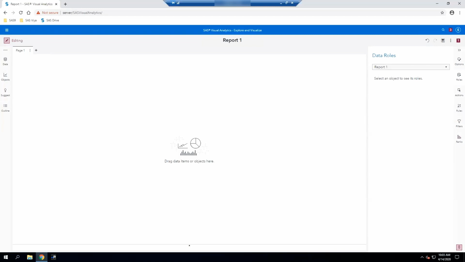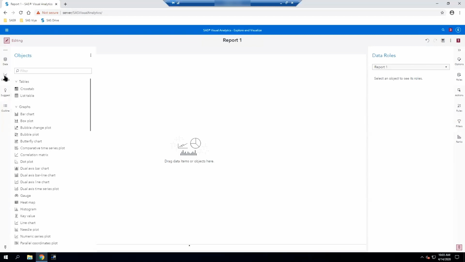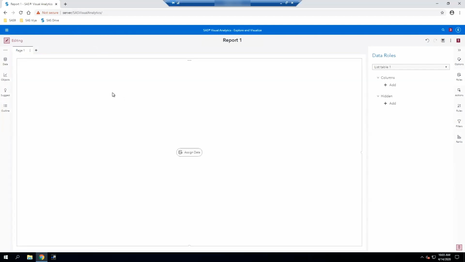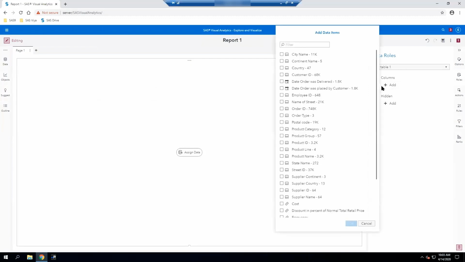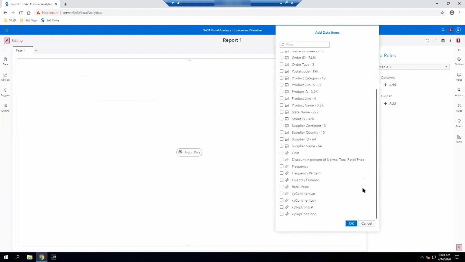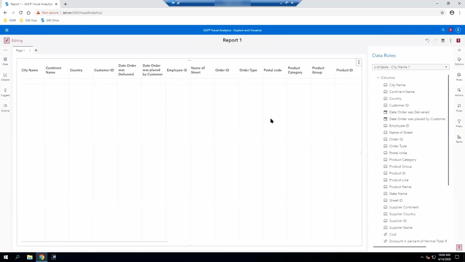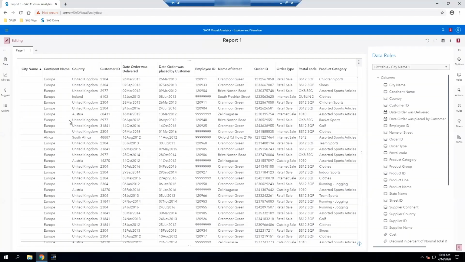So I would like to create a list table. I'm going to go to my objects, and I'm going to take the list table and drop it into the center. And then I would like to add all of my columns. So I'm going to go over to the add in the roles, and I'm just going to select them all. Hold down my shift key and select OK. This will take a second because there are a fair amount of columns. So the listing just shows us all of the observations.